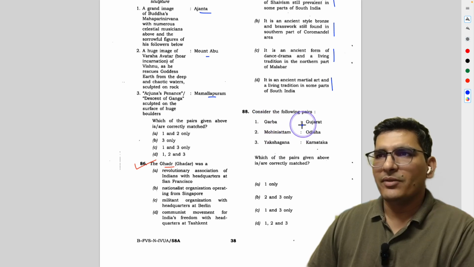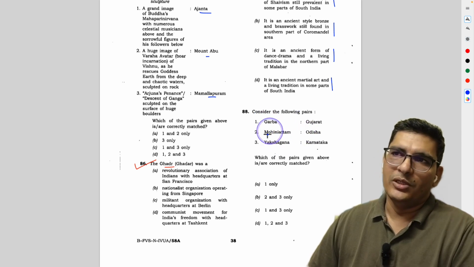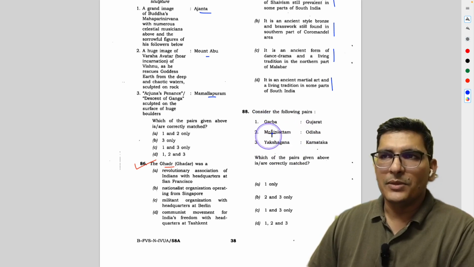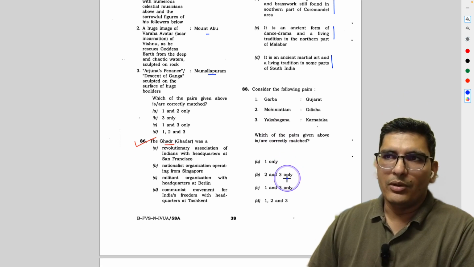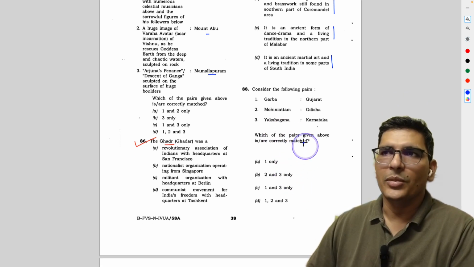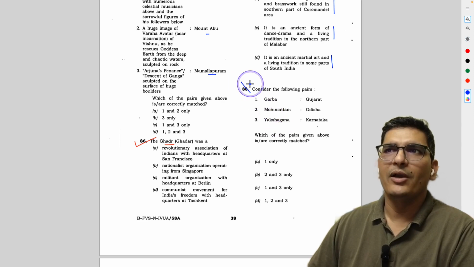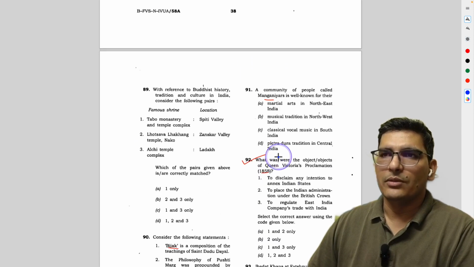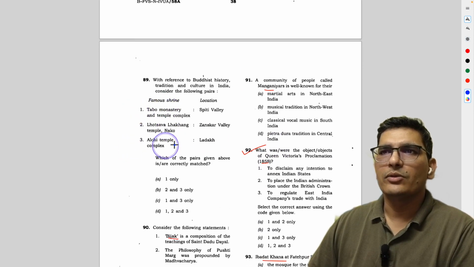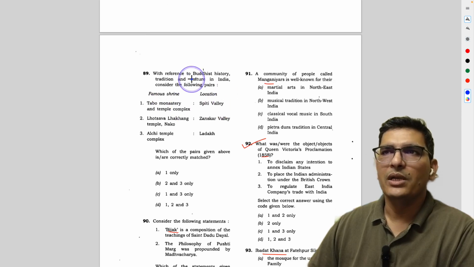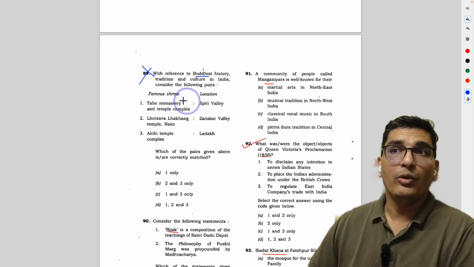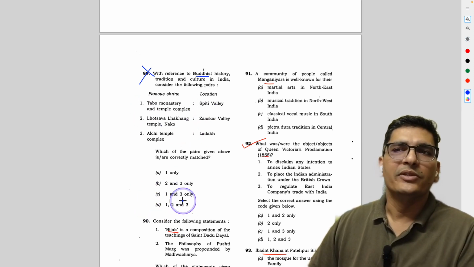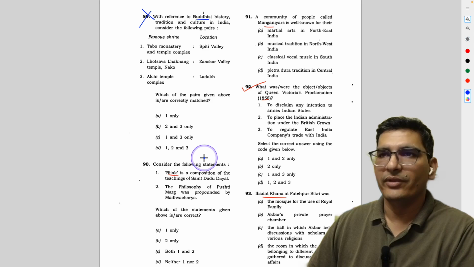Then Garba, Gujarat, everybody knows. Mohiniyattam, Odisha, like these kind of questions, something's heard, something's unheard. You may take a call whether you know it or not, and just be on one side. So I'm assuming I don't know it, I'll not do the question. Okay, this question again very similar to the previous one. Buddhist sites are asked. Okay, I don't know it, I'll leave it, because if I don't know anything in the question, then even the options won't help, right? So I don't know anything, I'll leave the question.